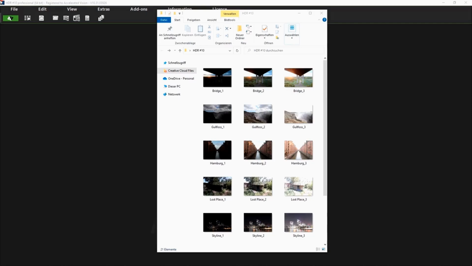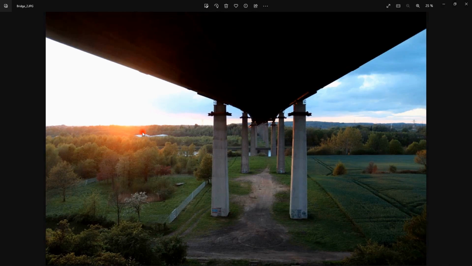Hello and welcome to our video on exposure bracketing for our HDR program. This version is HDR 10 Professional. I'll show you our problem, or the real trick with exposure bracketing.